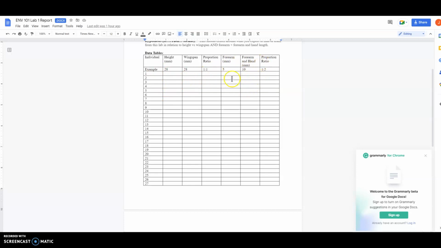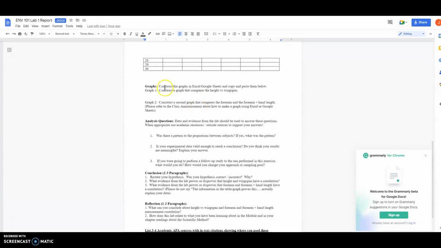I have a really good video in the announcements that shows you how to do that, so I'm not going to show you that right here. Then you're going to make 2 graphs. I tell you which graphs to make. You can make those in Excel and Google Sheets. That's also in the video where I do the proportions, so I'm not going to show you that here.